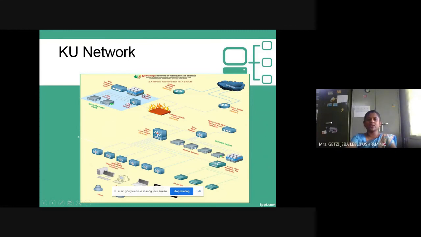So here you see a DMZ zone, demilitarized zone. Usually we host servers over there. It is a very secure place. We host servers, your clouds, and all those are hosted in the DMZ zone. Okay, so this is how a company network will be.